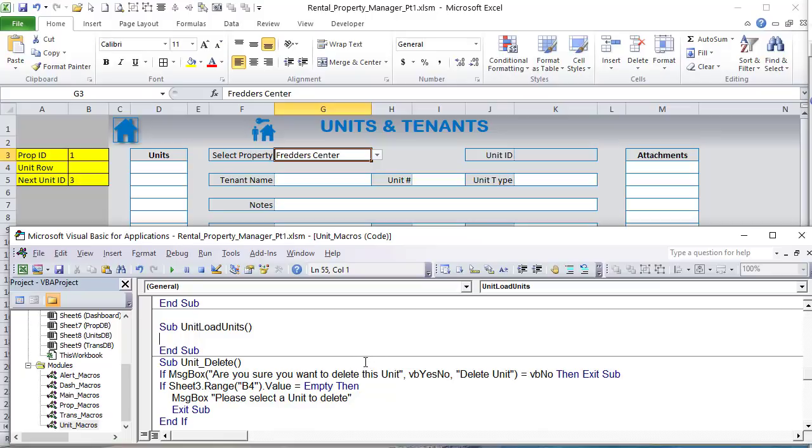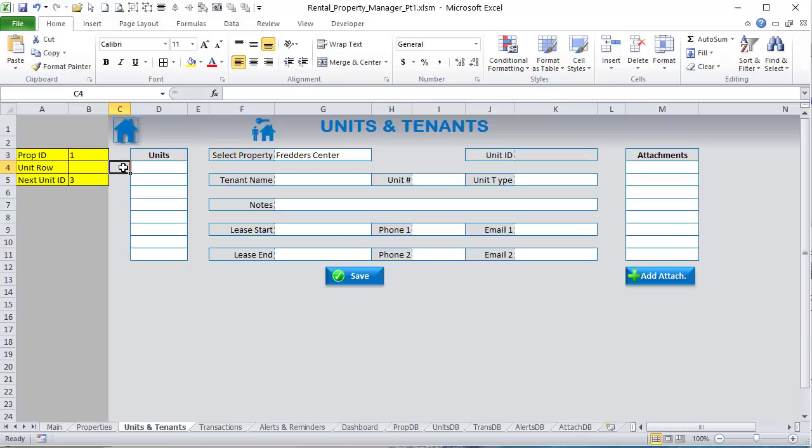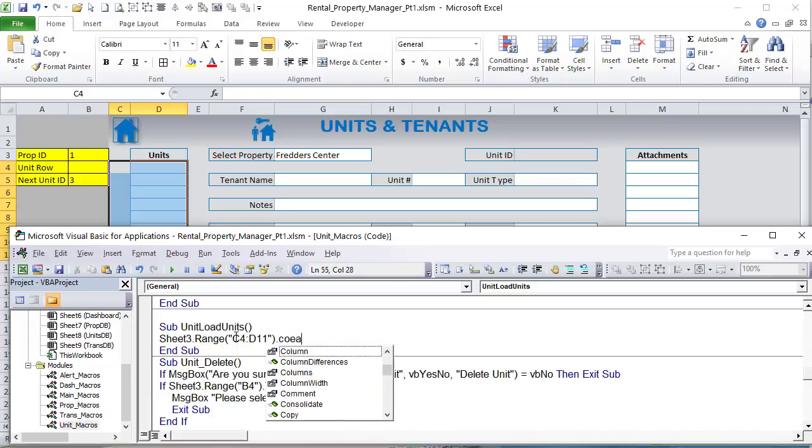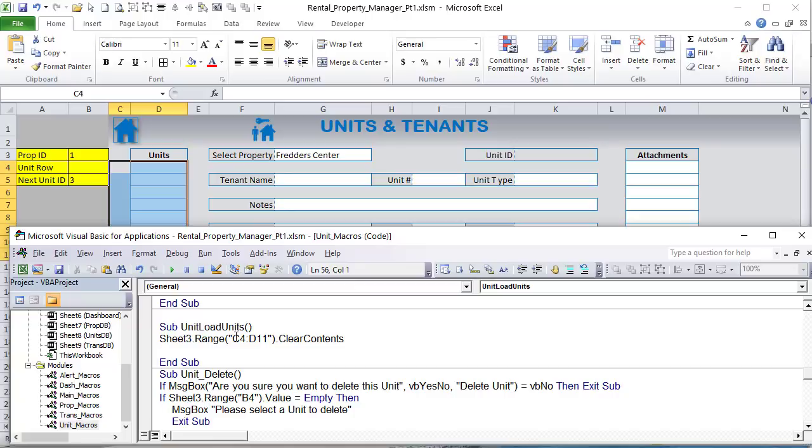So the first thing I want to do is clear out anything, and I want the unit ID to load here, and I want the unit number to load in here. So I'm going to clear out from C4 all the way through D11. So that's the first thing we're going to do. Sheet 3 dot range C4 through D11, and then dot clear contents. So we've cleared out the contents for the units.